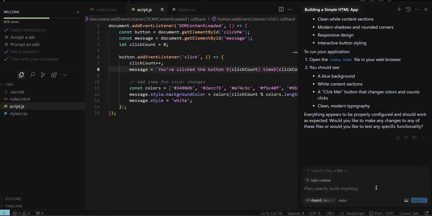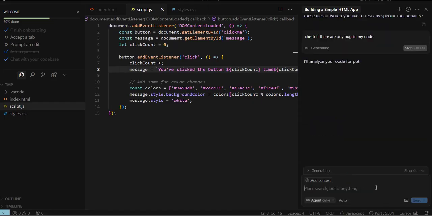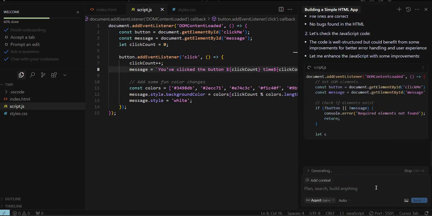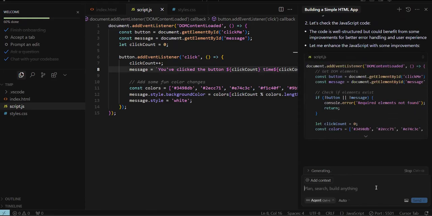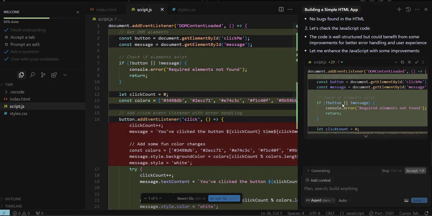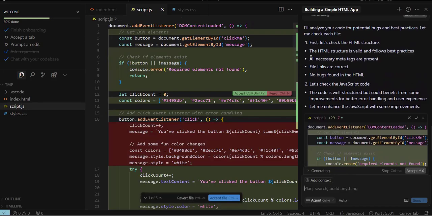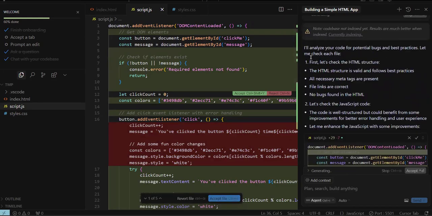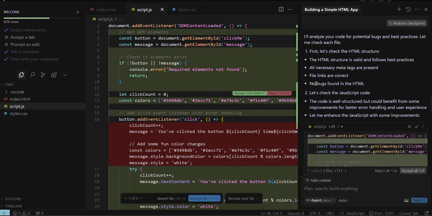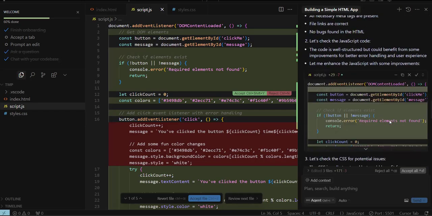Now I want to ask it: check if there are any bugs in my code. I want it to verify whether any bugs are there or not. Now you can see it is suggesting some improvements in my JavaScript. No bugs in the HTML code, but since there are some issues with JavaScript, it is suggesting something.